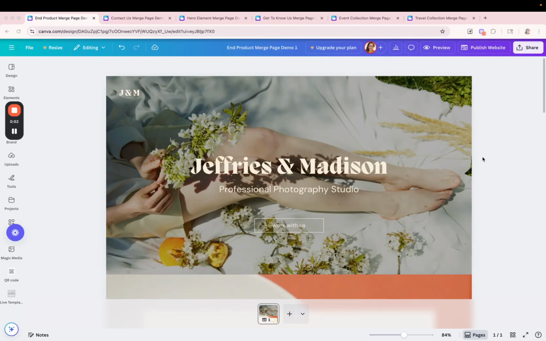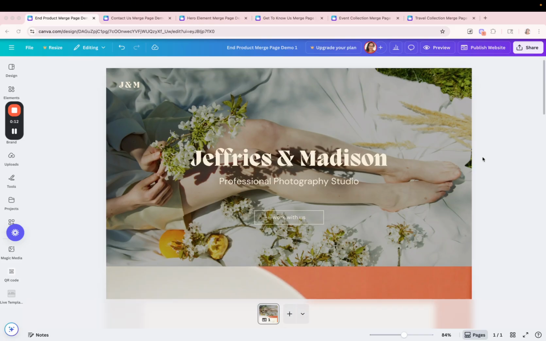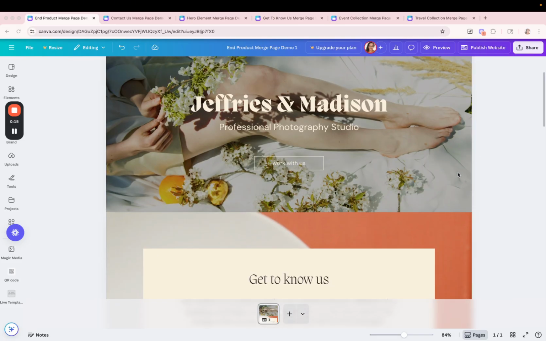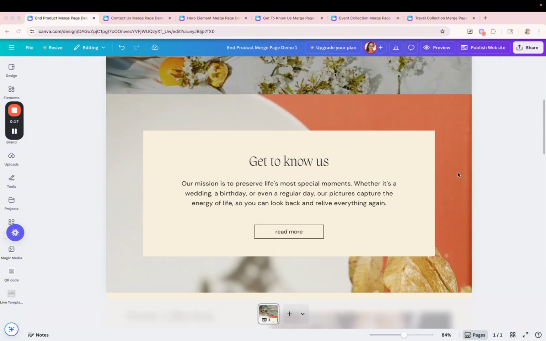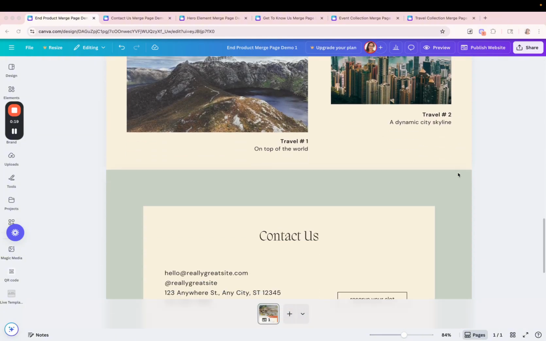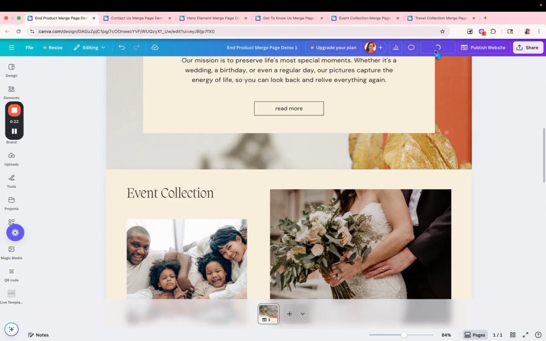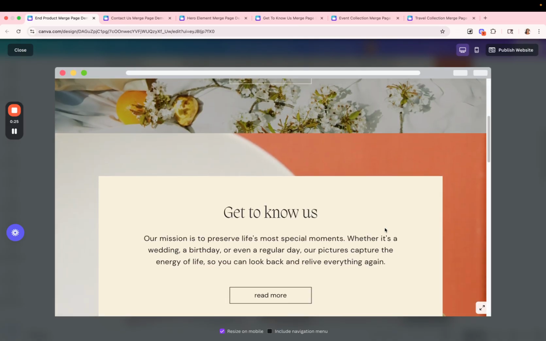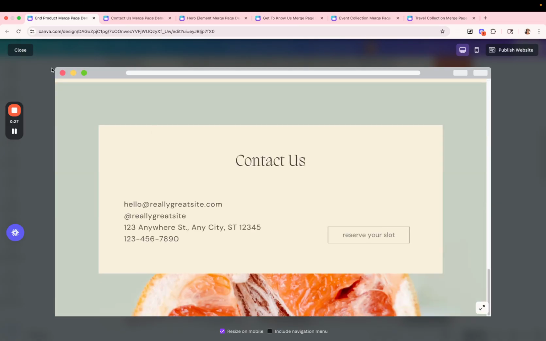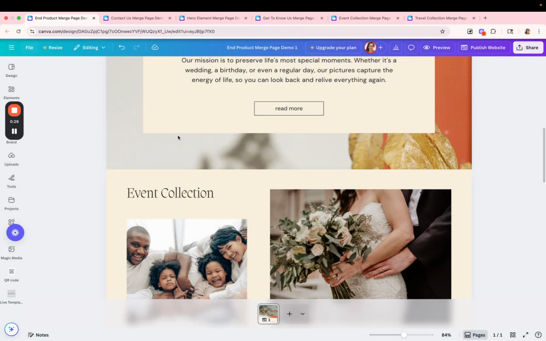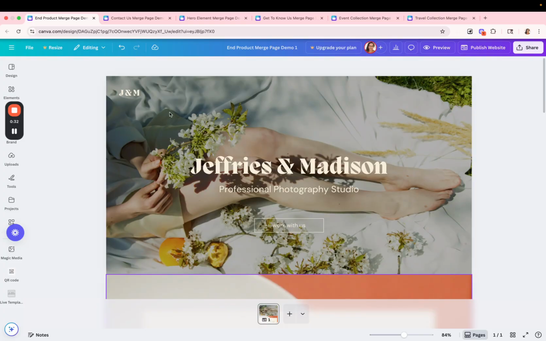This video is going to show you how to take multiple different designs and merge it into one. In this case, this is a website design in Canva, and the end goal of this example is this all-in-one website. We'll preview it, and it's going to show you this is all one continuous website. Well, to accomplish this, I'm going to show you the components.